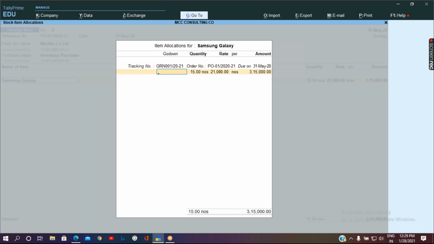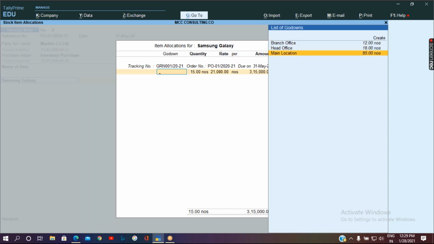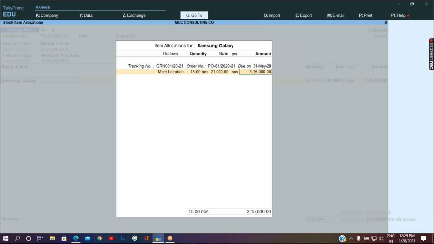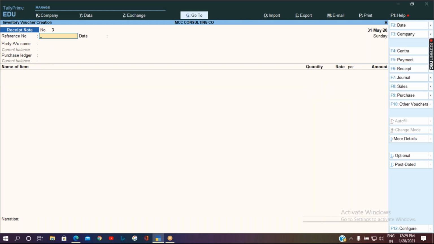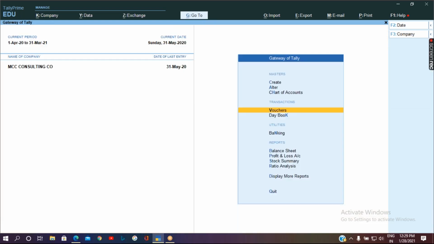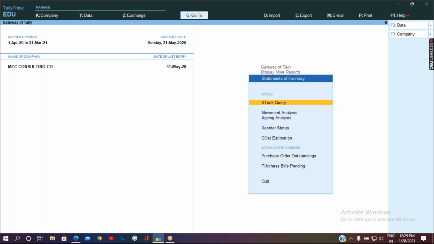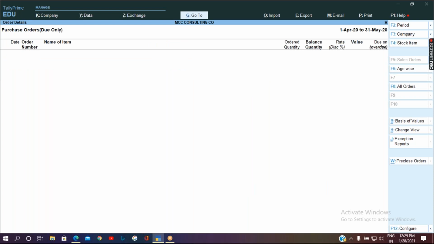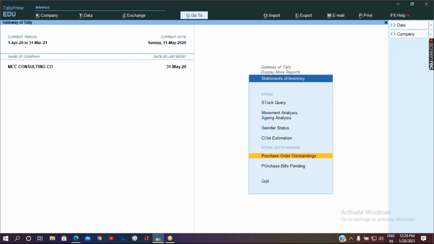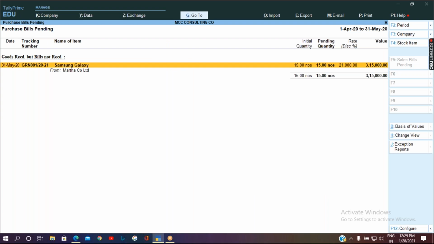And use the same order number and accept the entry. Now, if you go and check it out in the report, display statement of inventory, order outstanding, order. So now it is nil, but it shows in purchase bills pending as it is pending.